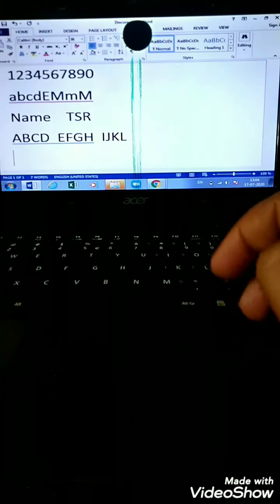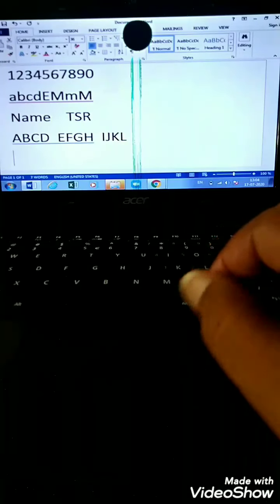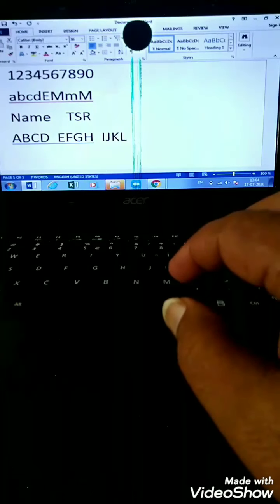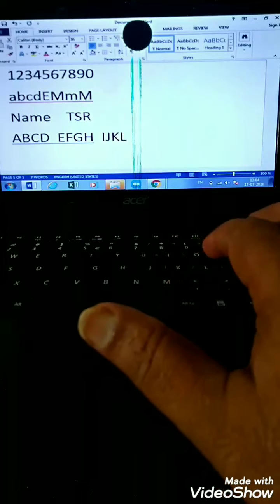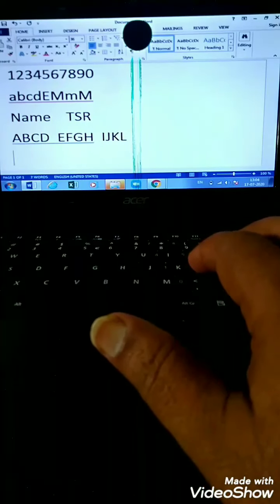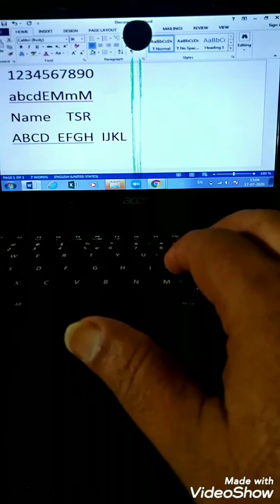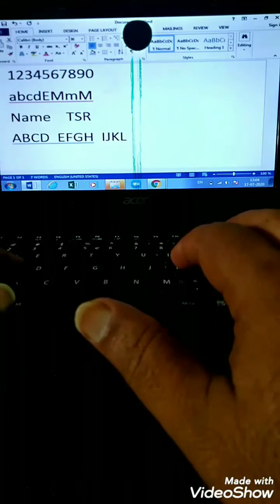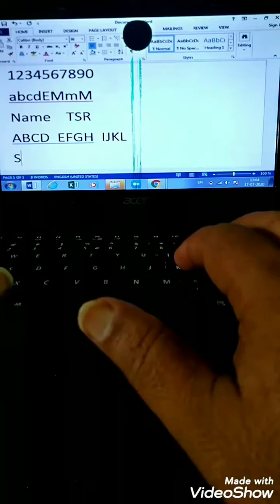Suppose now I wanted to type a name. Let us see. Name. Whose name we will type? For example, Sachin. SACHIN.